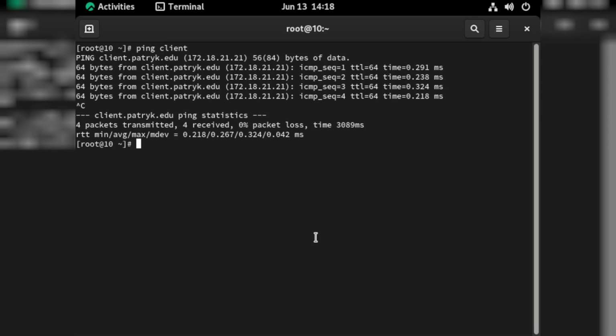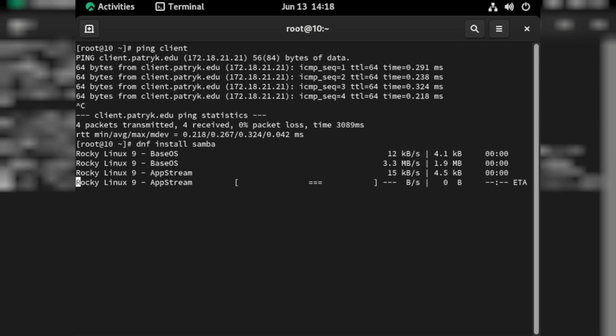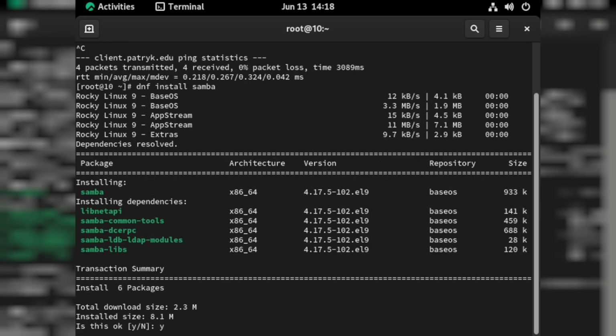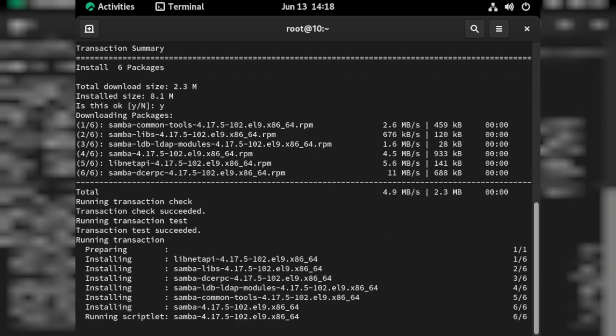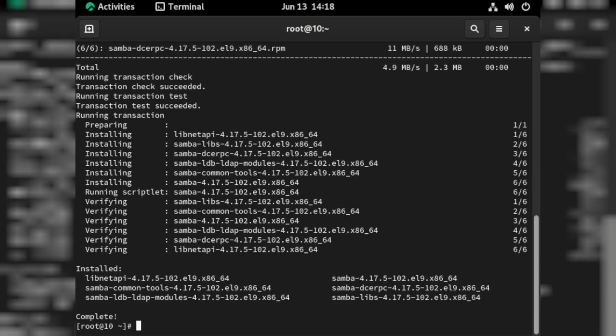Let's start by installing Samba. All commands are entered from the root level. Let's download the needed package using DNF, install Samba. Using mkdir /home/share, we will create a folder which we will use for sharing resources.